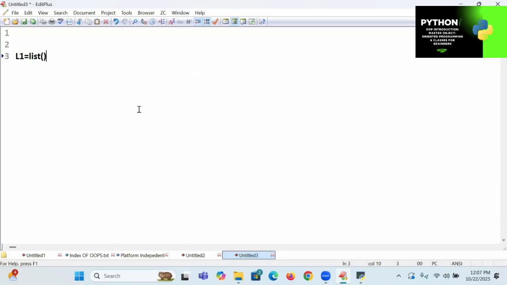What is L1? Object. What is the list? Class. So in L1, L1 dot append, L1 dot append, we can place a lot of data or not? So finally, I will say a lot of append and all those things. Online students.